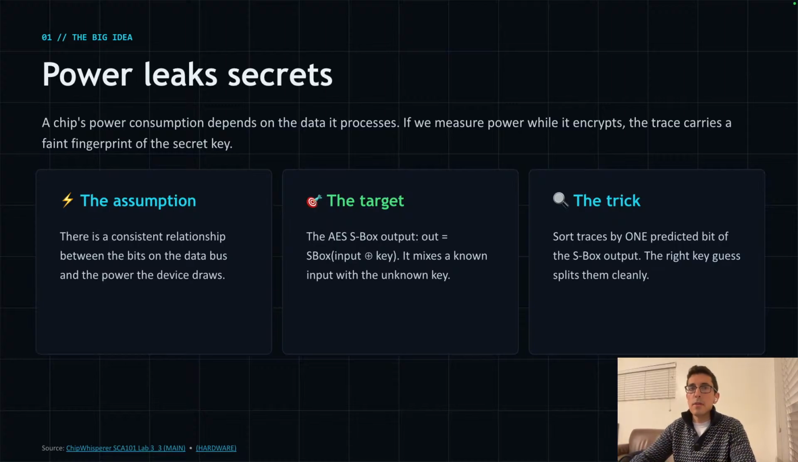So the big idea here is that power depends on the data a chip is processing. So if the data changes, the power traces change too. The notebook explicitly assumes there is a consistent relationship between bits on the data bus and the device's power consumption.